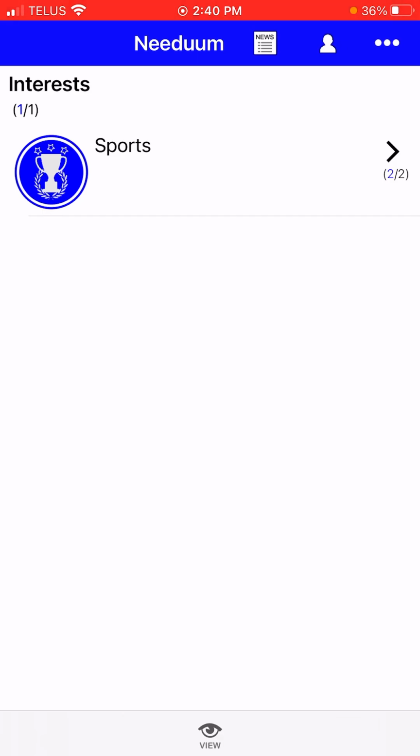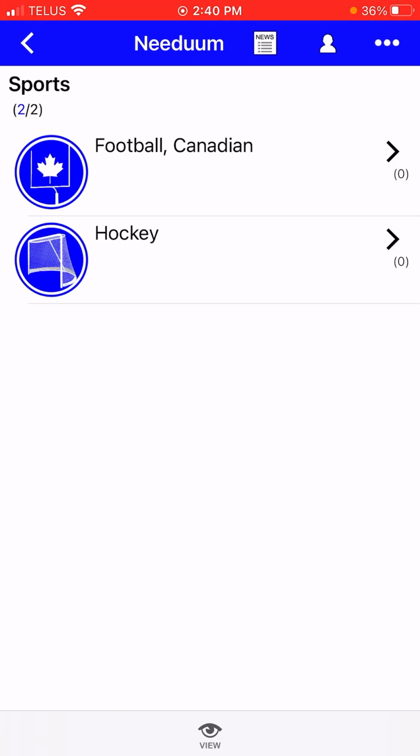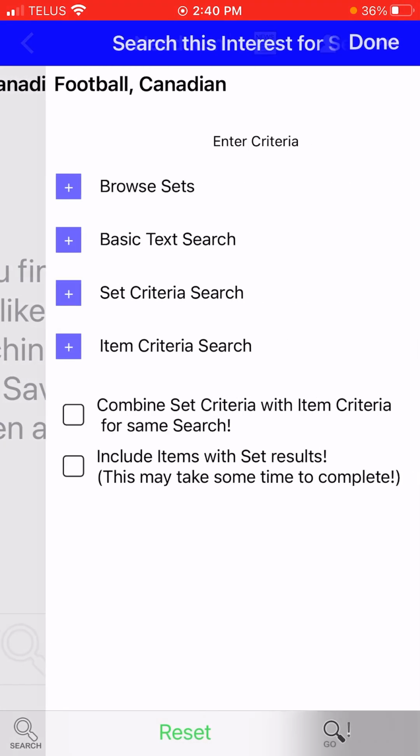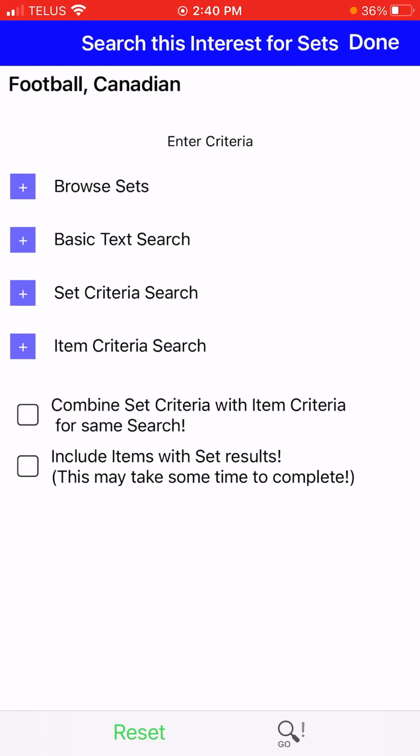So we're back at the start of our hierarchy here, and this time we're going to go into sports. We're going to go into football, Canadian football, and we're going to do the bottom two searches here, the set criteria search and the item criteria search. We covered the browsing and the basic text search in the first video.